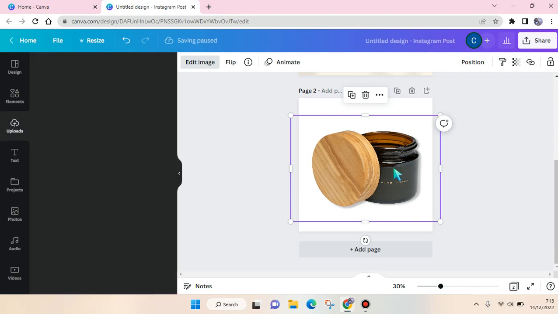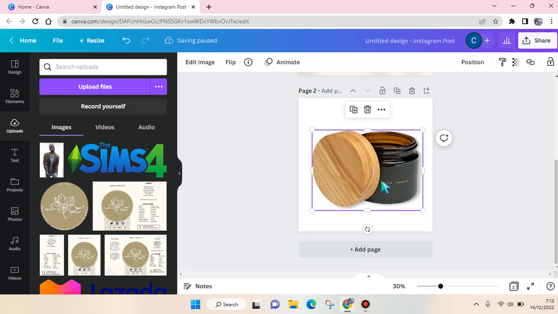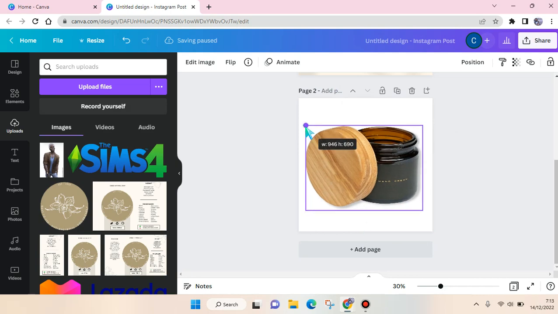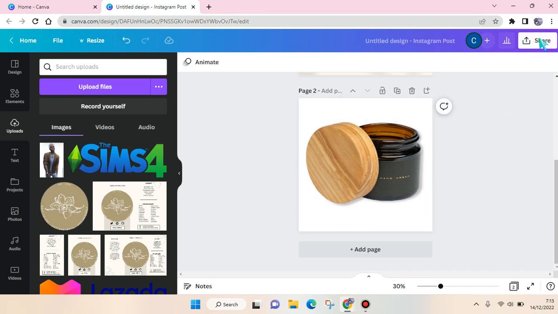And if you want, you can also adjust the size of your photos. Okay, I'm going to make it a little big. And after that, you can just place it in the center like this. And you can just save it.